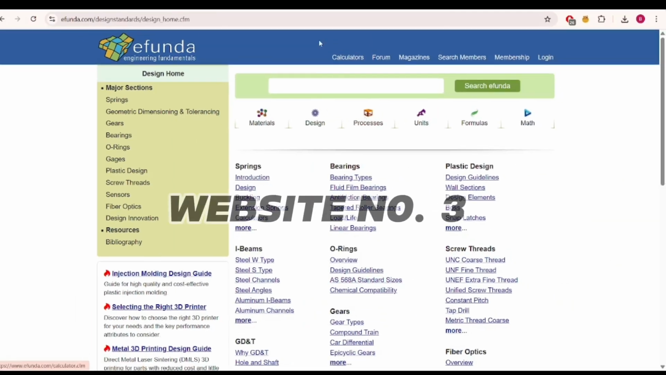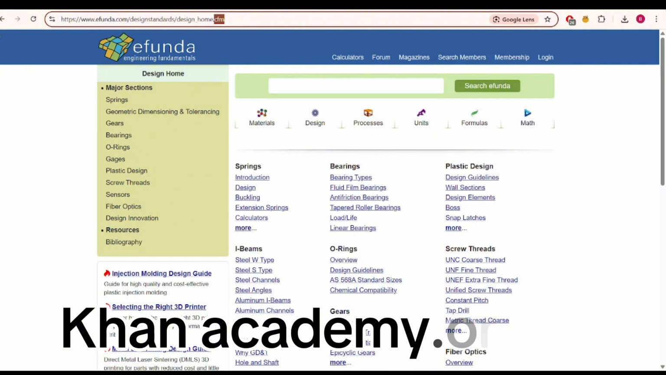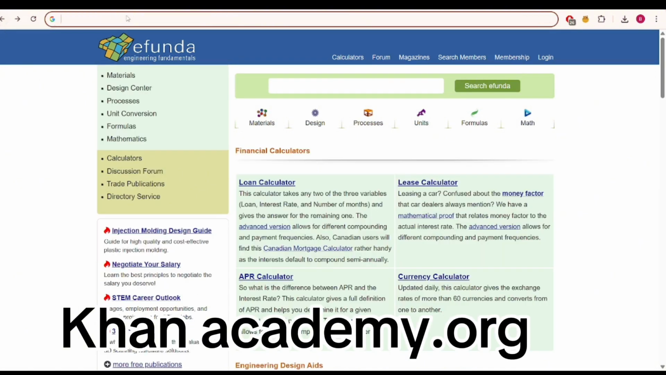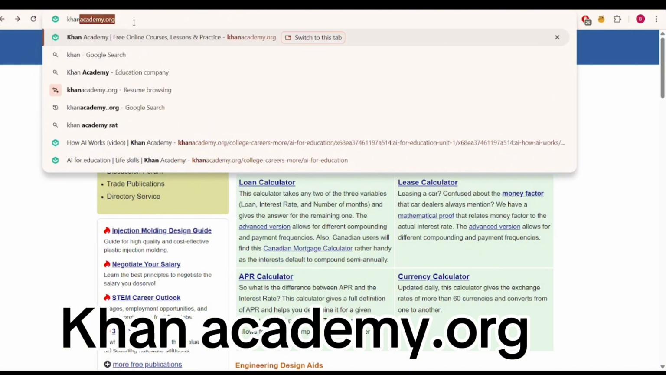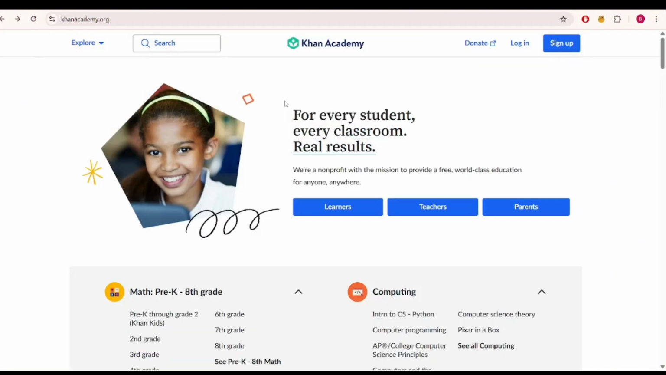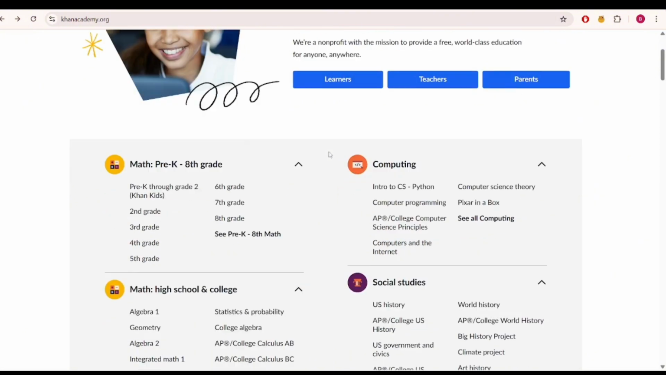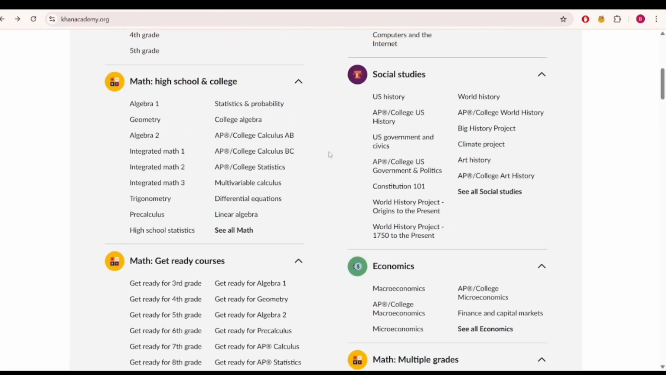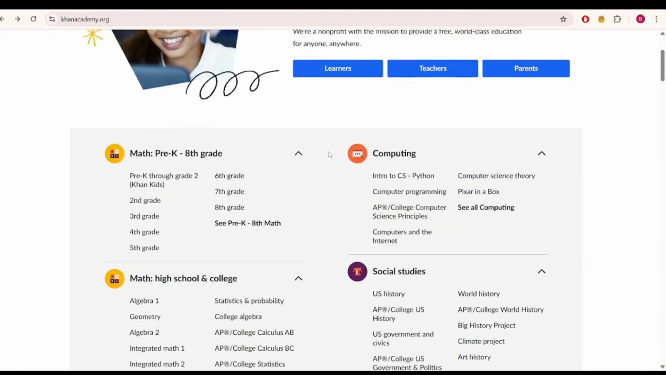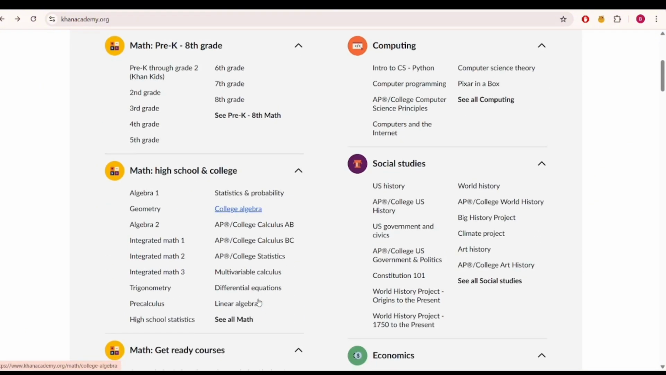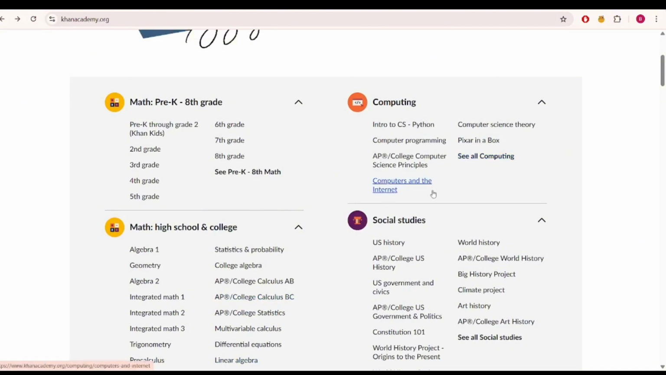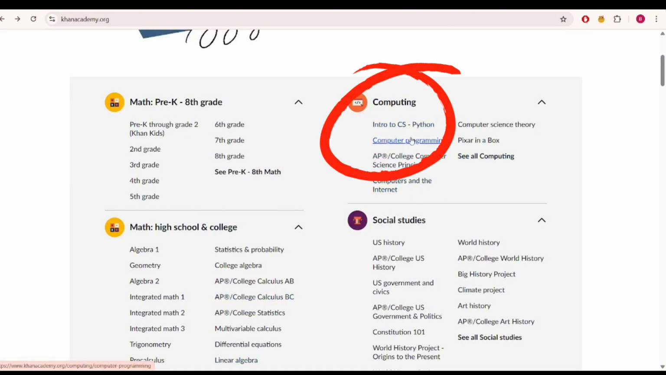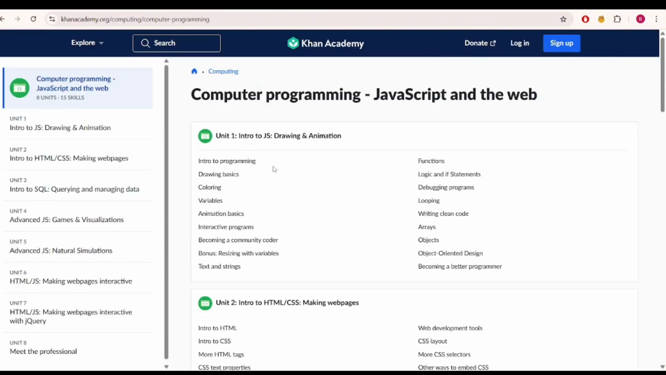So the next website we are going to be looking at is Khan Academy, that's khanacademy.org. So this particular website is good for learning basic engineering skills, science skills, and life skills. Let's take for instance, you are in computer engineering and you want to learn the basics of Python, that is computer programming or whatever. You can just come here, hit this particular place.